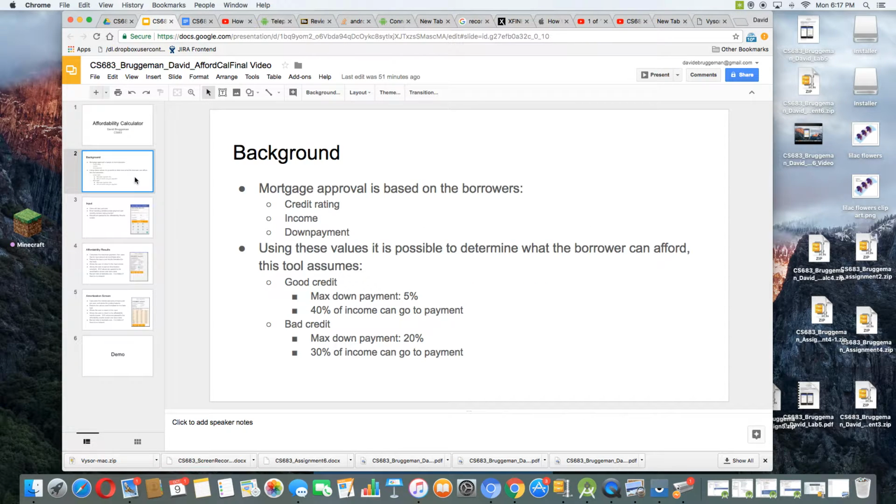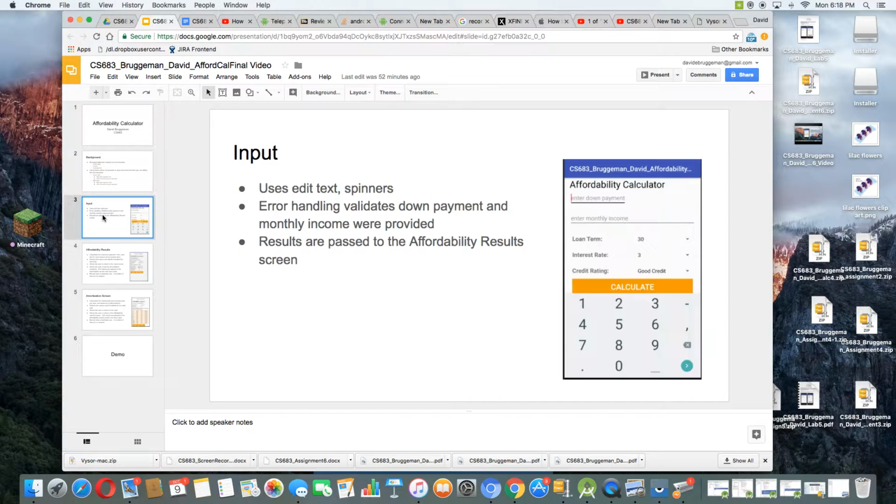In the mortgage industry, somebody's loan approval is based on credit rating, income, and down payment. Using these values, you can determine how much somebody could afford in a mortgage. For this tool, for somebody with good credit, I assume that a max down payment could be 5%, and 40% of their income could go to the payment. For somebody with bad credit, a max down payment is 20%, and 30% could go to the payment.